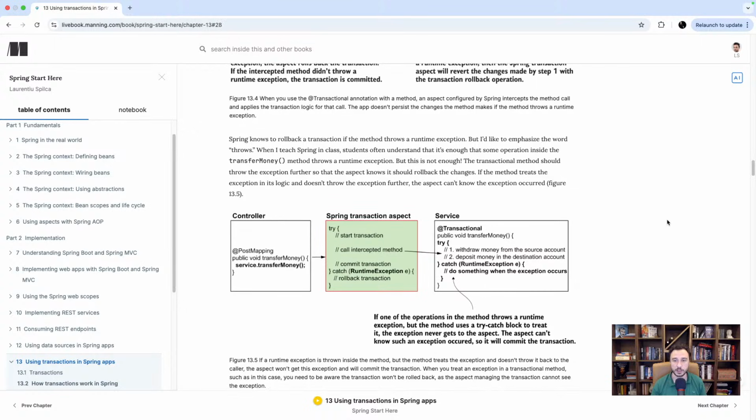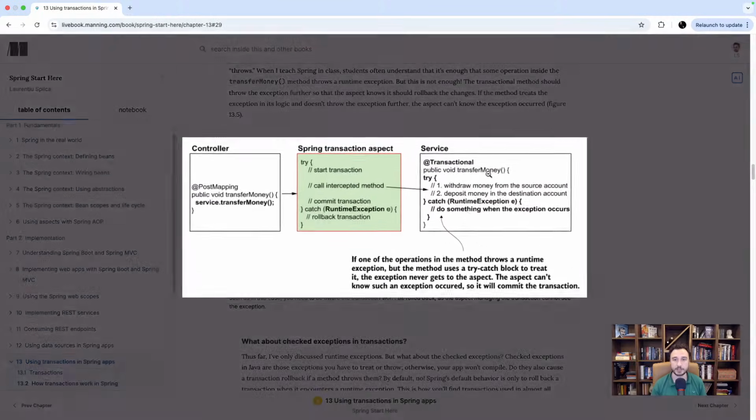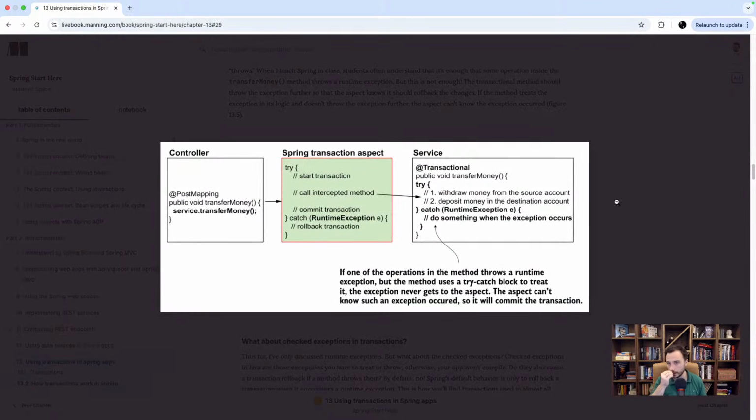Okay, so this is what I was explaining earlier. If you add a try catch and swallow this exception here, it will not get propagated anymore. So guess what will happen? Follow it with me step by step.